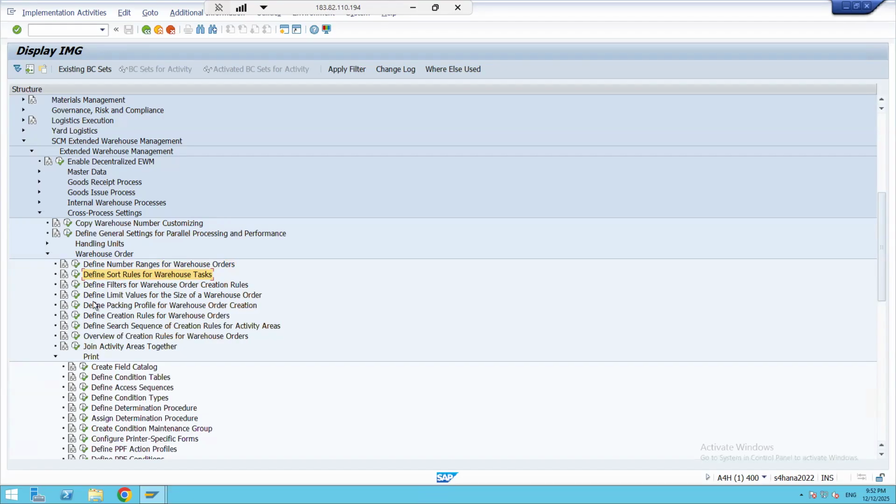This is the main one. Define creation rule for the warehouse order. But more than this, these are the main things you can see, but there are other things behind them. Like I told, volume, weight, limits, packing profile, a lot of things. So this will be in the front, and all of this will be running in the background. Okay, how we need to split now.